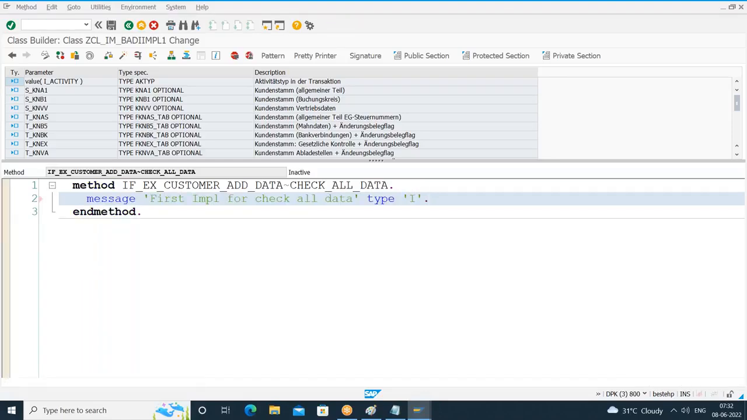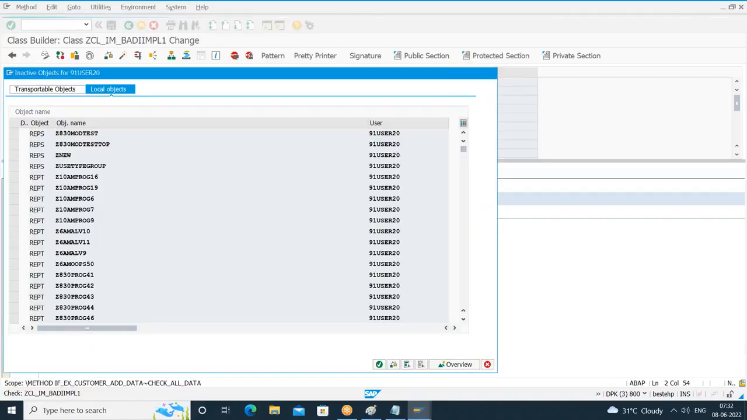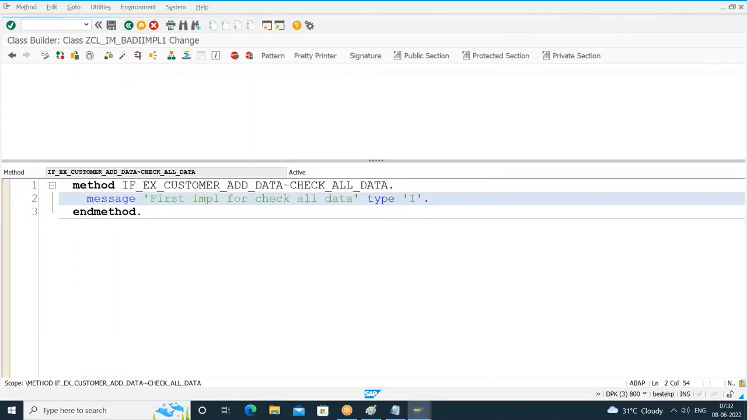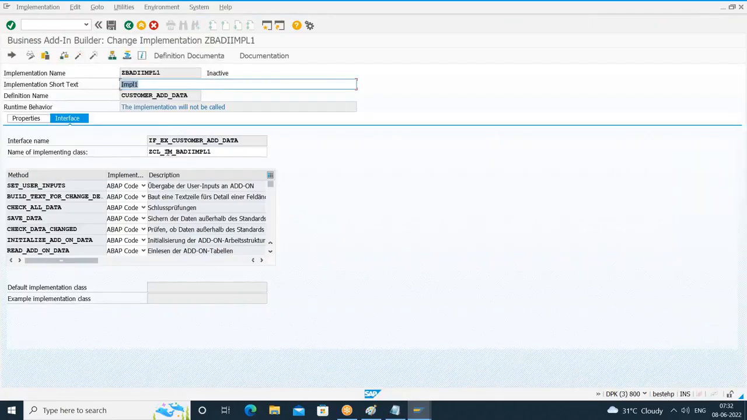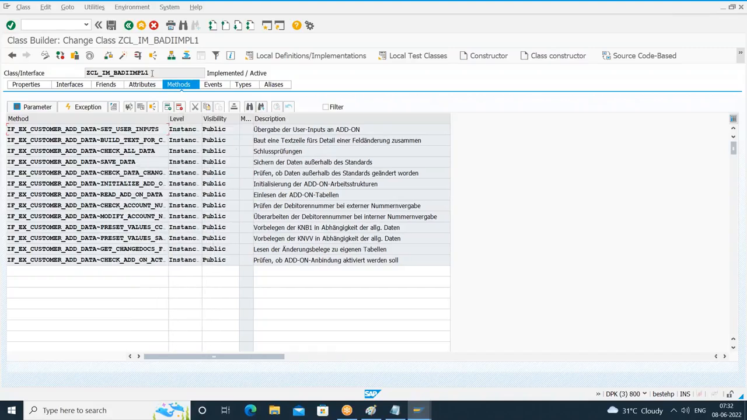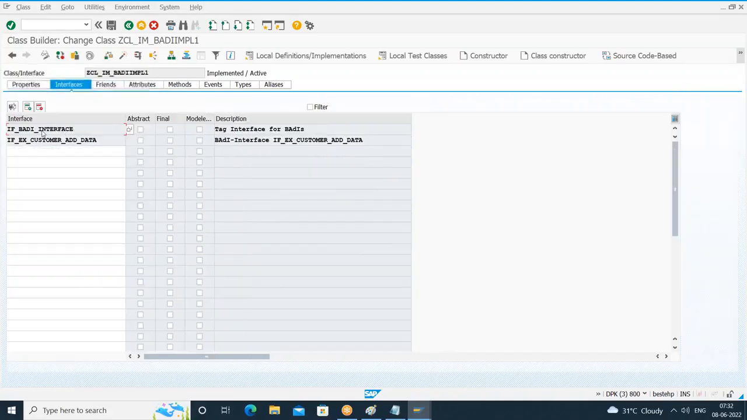Save it, check for the syntax error, activate your implementation. Done. Go back. Better we activate the implementation class also. Double click on the implementation class and activate. So this is the class. This is the implementation class which is actually implementing which interface? This interface. And this interface has got many methods.